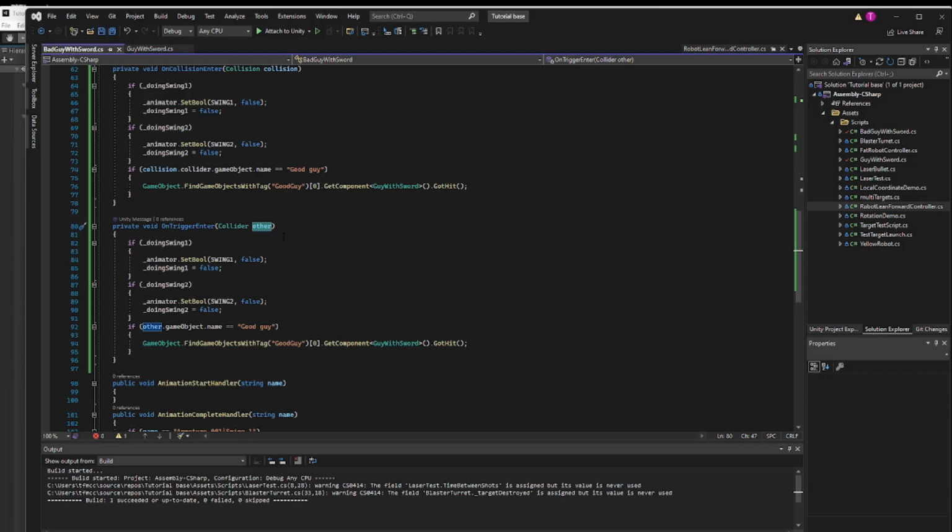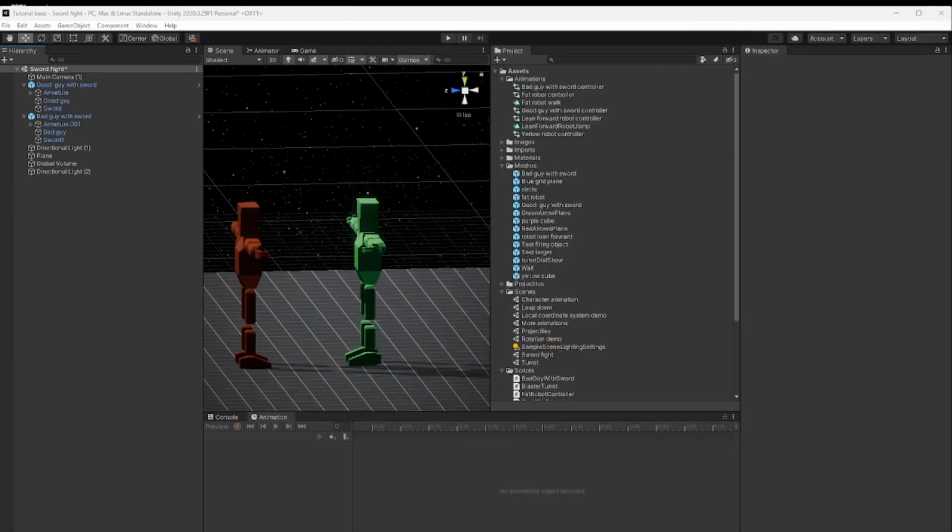And so you'll notice that what I did is I just put collider.gameObject, whereas up here it's doing collision.collider.gameObject. So other GameObject name. So if I collided again, the name of the collider is good guy. I'm going to do that same code to find my good guy object and get the component and call got hit. So that's what we added to our script. So let's run it and I'll see what happens.